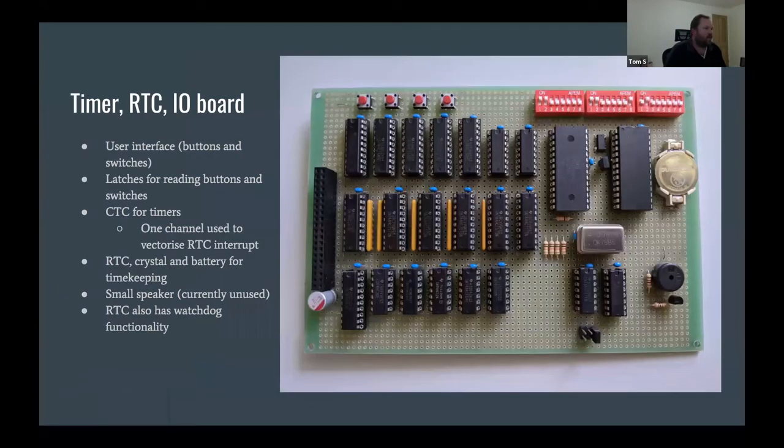Moving on to the next board: if the CPU board is the brains, then this is the heart of the clock. This board provides all of the user interface, so switches and buttons. We've got the CTC, which generates all of the different interrupts that the clock uses, and one channel of the CTC is used to vectorize the interrupt from the RTC.